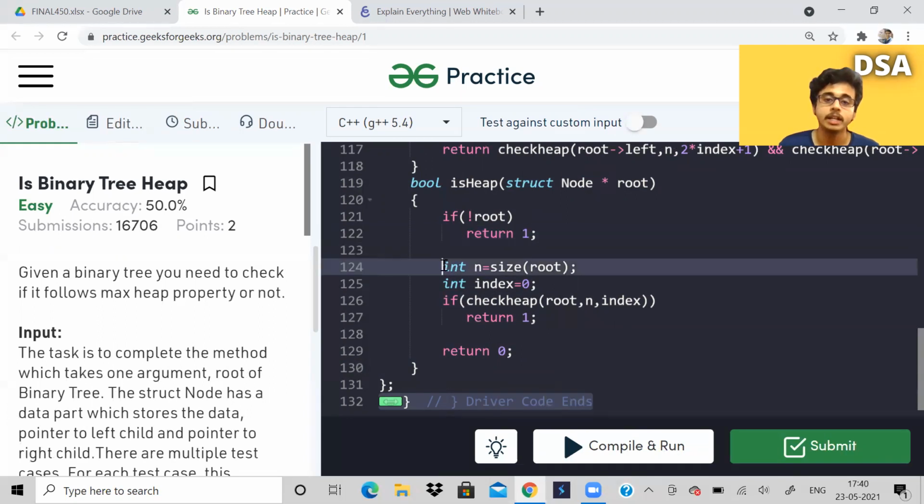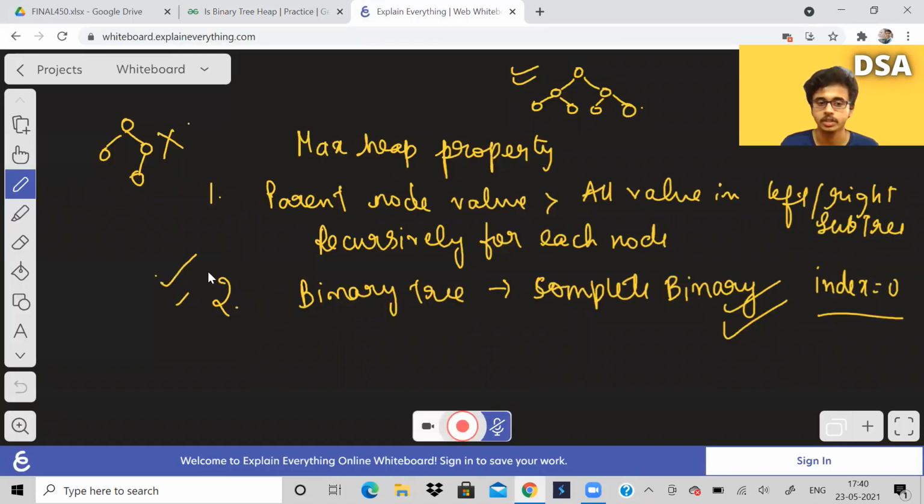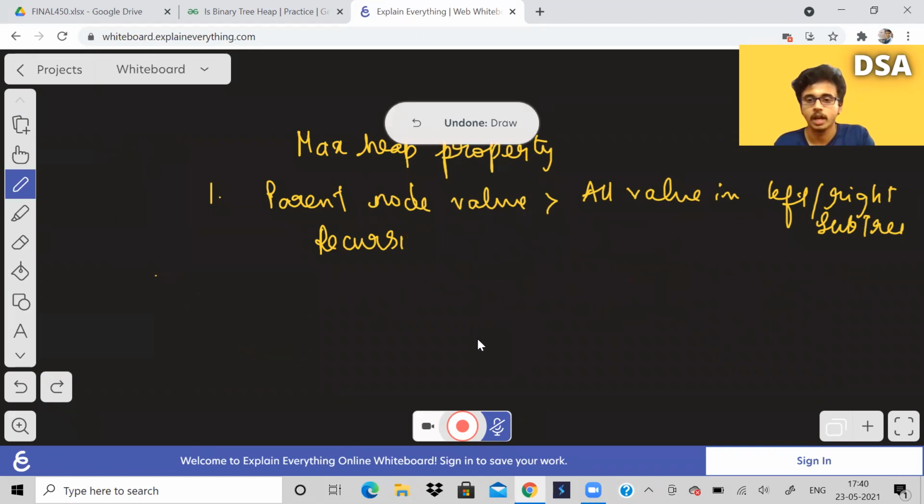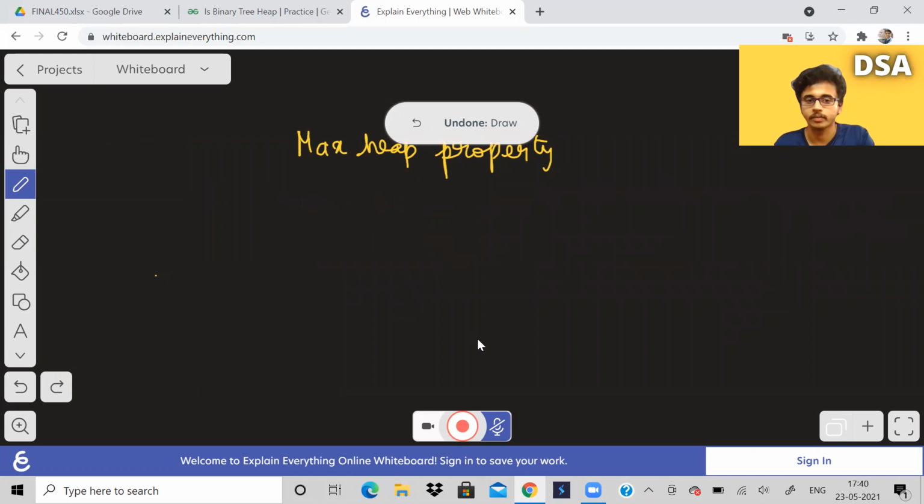Next, I am trying to find out the size of the tree. What is size of tree? It just represents number of nodes. Why do I want number of nodes? It will help me for this second condition. Because if this index value becomes greater than or equal to number of nodes at any time, then I will return false. I'll explain to you also with an example, don't worry.